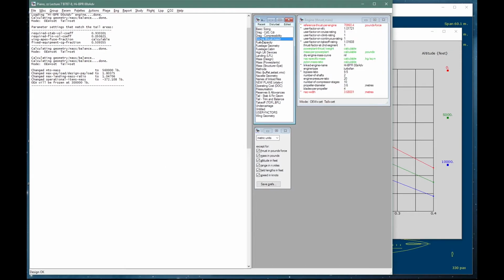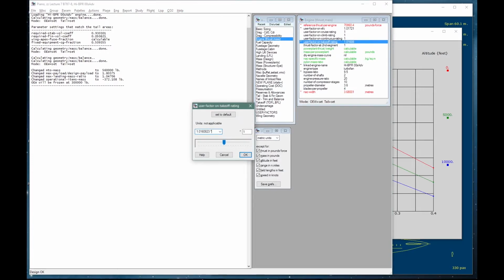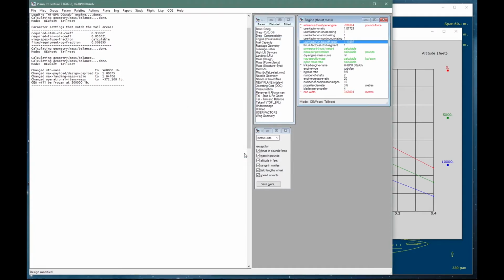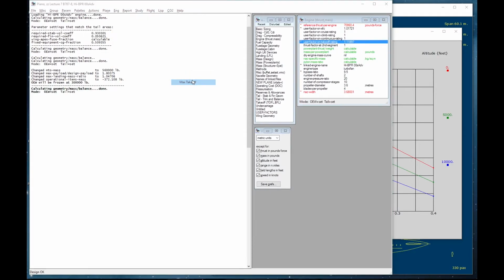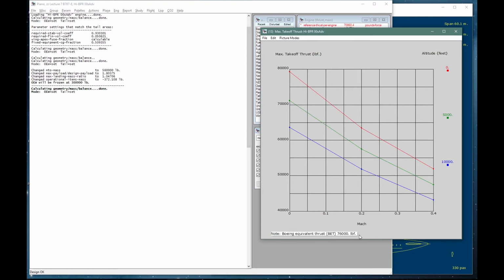I will go into the engine palette, take the existing user factor on takeoff rating, multiply it by 76,000 and divide it by 69,012. And now our BET thrust is indeed 76,000 pounds. We'll treat this thrust increase as a simple throttle push for the takeoff rating alone without making any changes to the cruise or climb ratings.